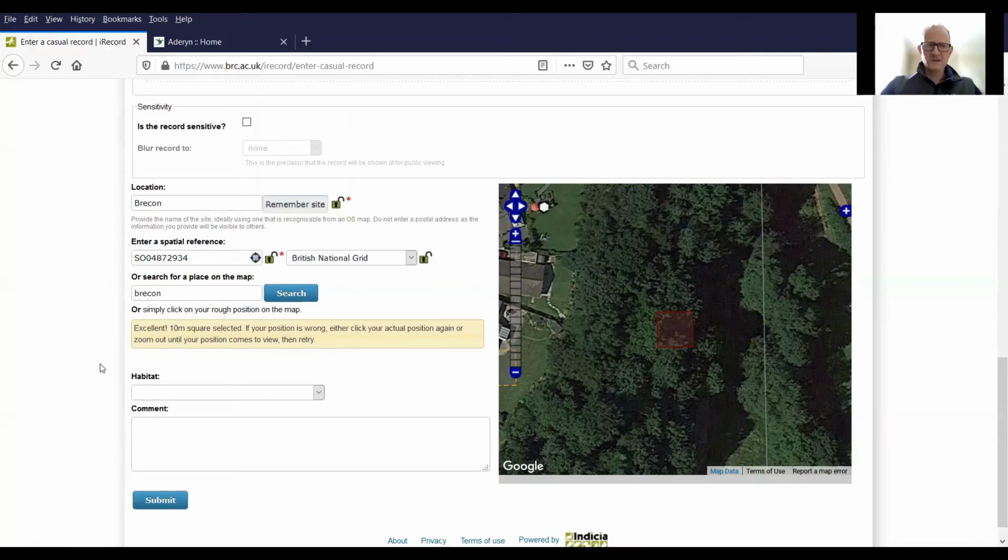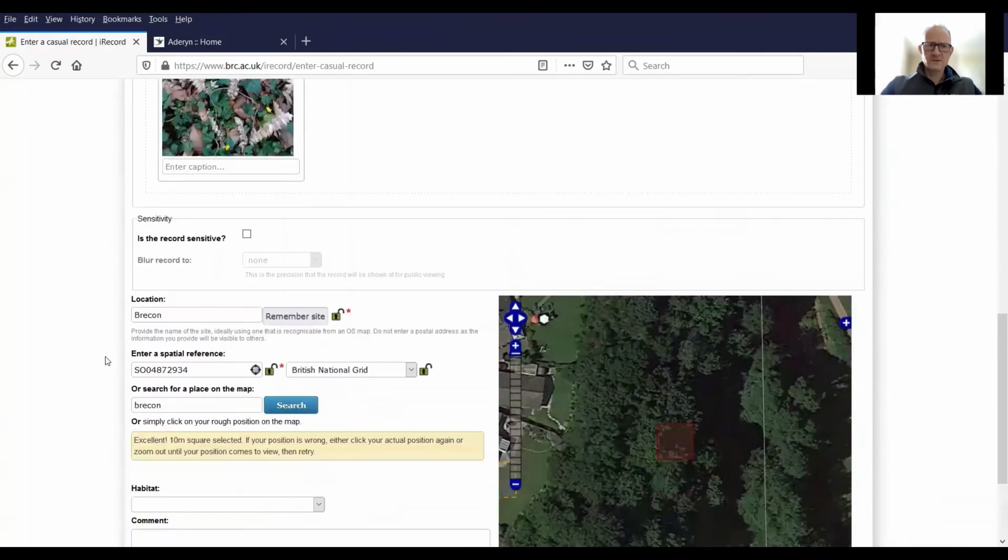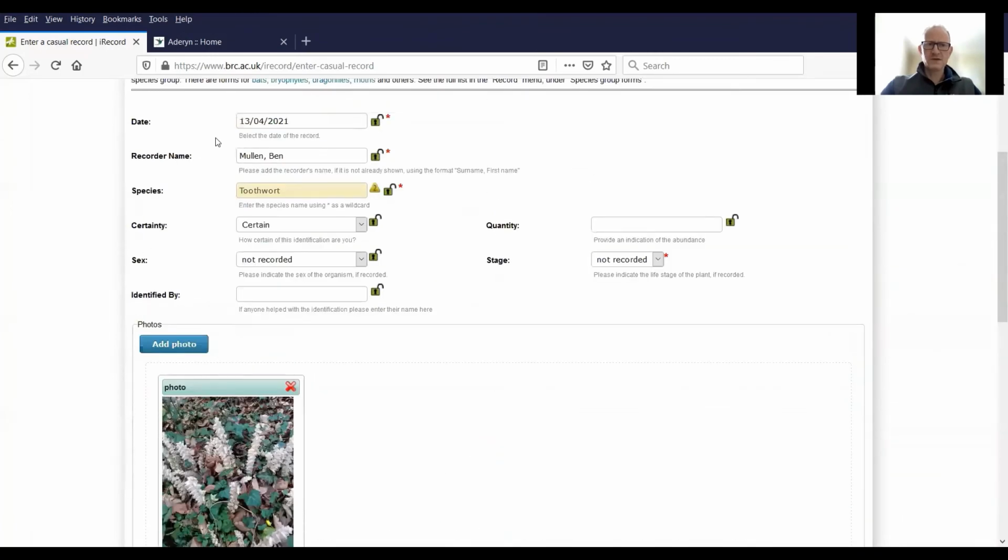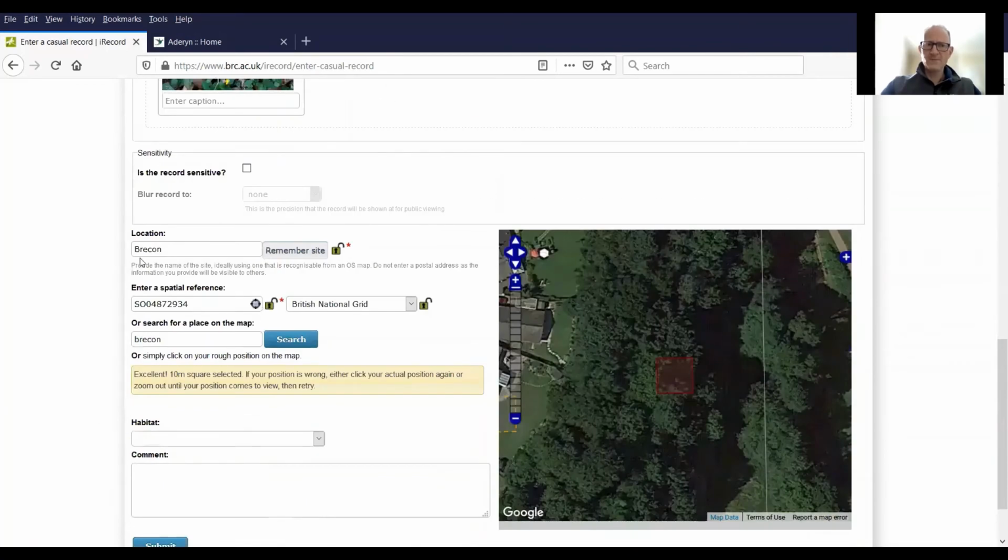That's all the information I need to add. I've added the photo, and I've also added the when, who, and what, and just done the where. We've got a location name and a grid reference, which you'll refer to as a spatial reference, kind of scientific term, and all grid references are based on the British National Grid.